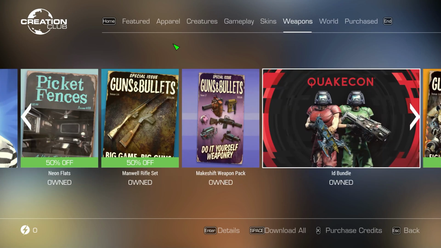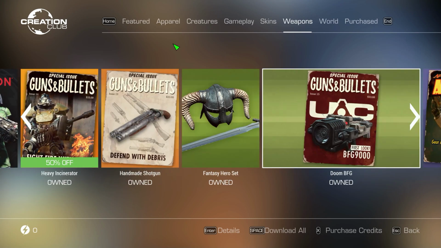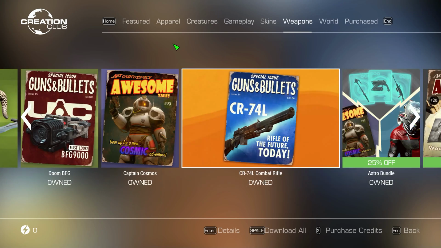The makeshift weapons pack, the heavy incinerator, handmade shotgun, fantasy hero, Doom BFG, obviously Captain Cosmos, the CR-74L combat rifle. That's a pretty good, highly modifiable weapon, and the quest is actually very interesting. There's 2 sides to it. There's the quest involving the people, and then there's another quest which is about the rifle.